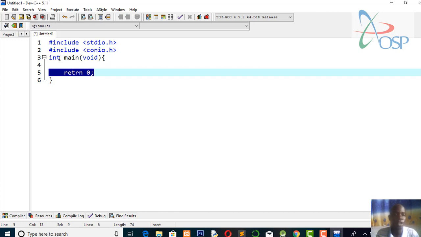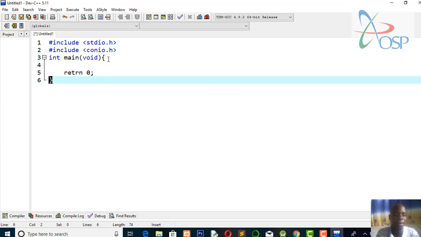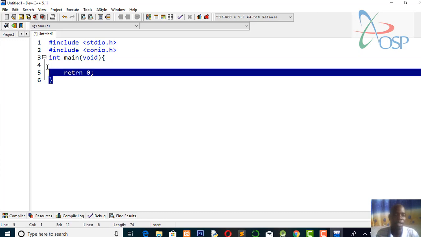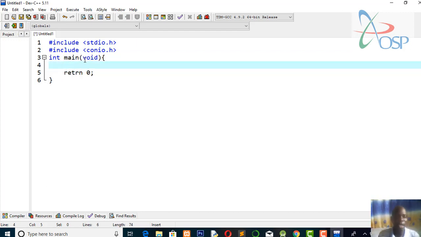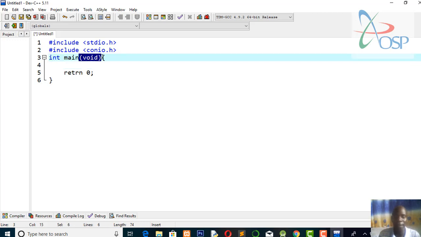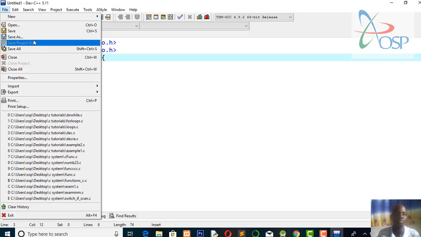So we have this hash include, the int main, and these parentheses from here to here. What you're seeing here is the syntax for C, how a C program is made. And you can either put void or give nothing there. How do you save a C program? To save a C program, go to file, save as.